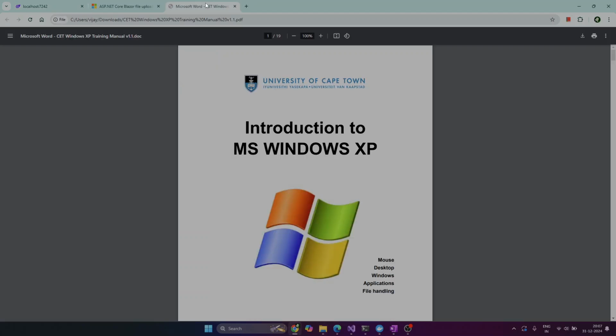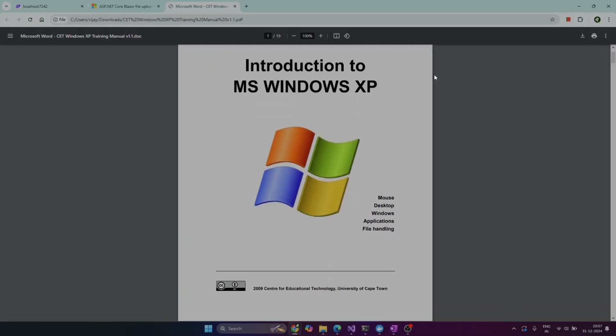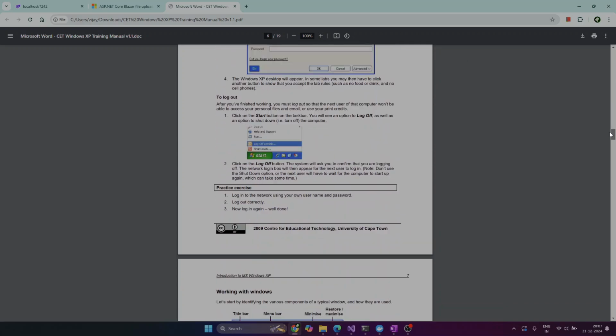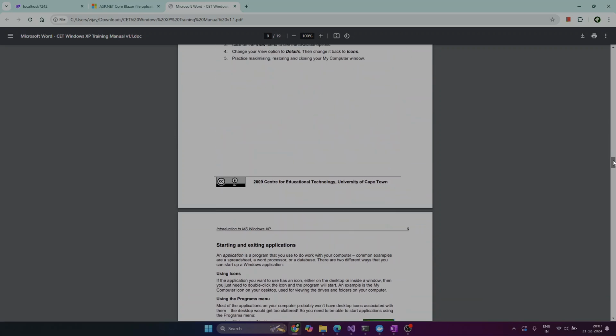So let me show you that file. If you see, this is a file that I downloaded from the internet. It's an introduction to Microsoft Windows XP, and it's a detailed guide on how to use Microsoft Windows.